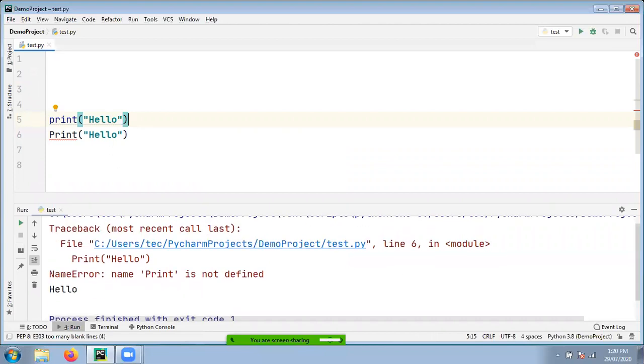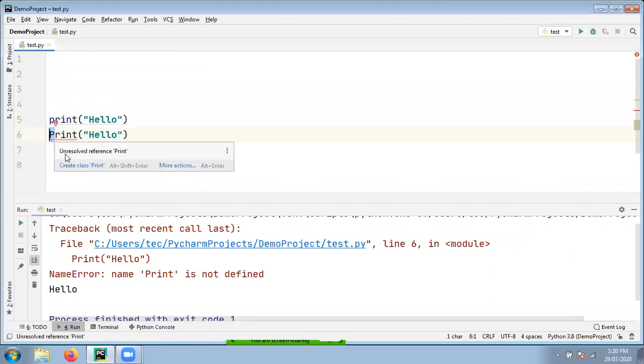Why is it an error? Because the spelling is correct, but I am using a capital P, and capital P is not declared inside Python. That function is not declared inside Python. That's why this is called a case sensitive language. So remember, you have to take precaution while writing Python code. If the function name or class name is present in small case letters, then write it in small case letters. Otherwise, it will give an error. So all these points you have to remember while writing Python code.